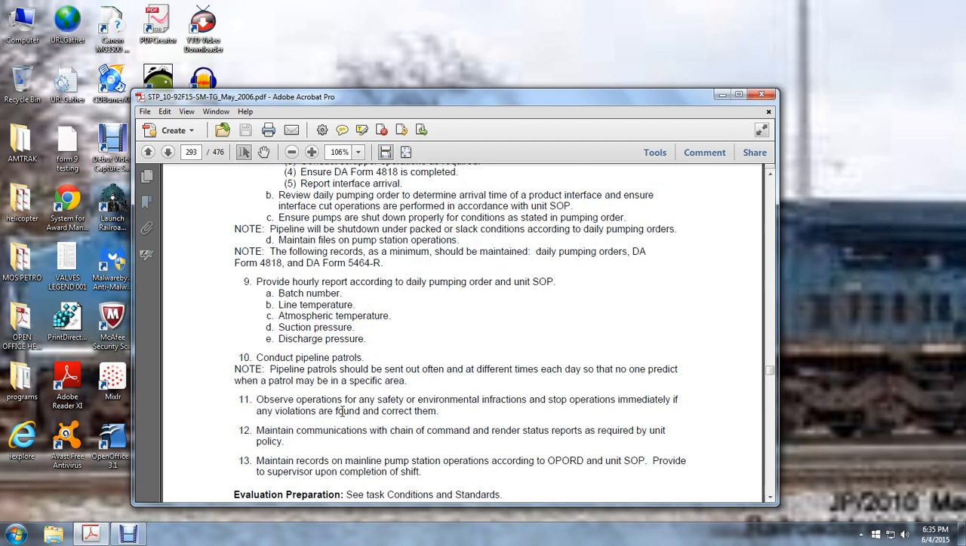Conduct pipeline patrols. Pipeline patrols should be sent out often and at varying times of the day so that no one can predict when a patrol may be in a specific area. Observe the operation for any safety or environmental infractions. Stop the operations immediately if any violation is found and correct it. Maintain communication with the chain of command, rendering status reports as required by unit policy. Maintain the records of the mainline pumping station, operations orders, and standing operating procedures, provided to the supervisor completing the shift.